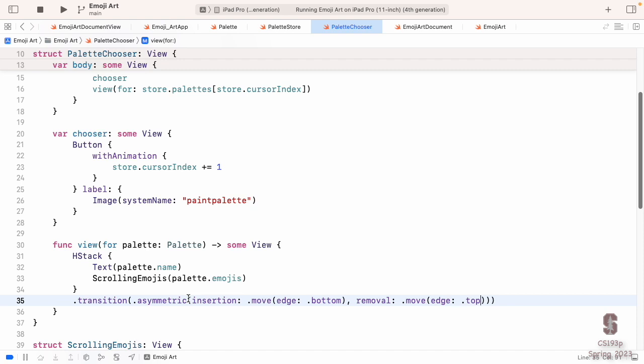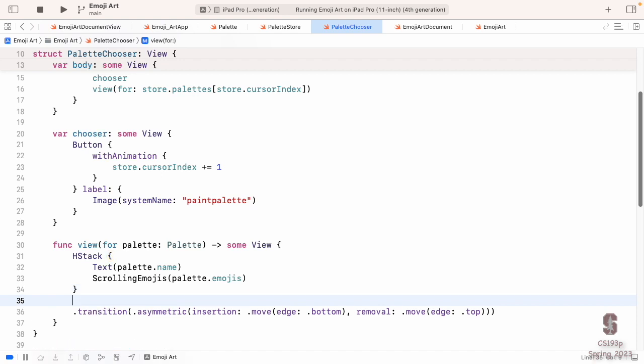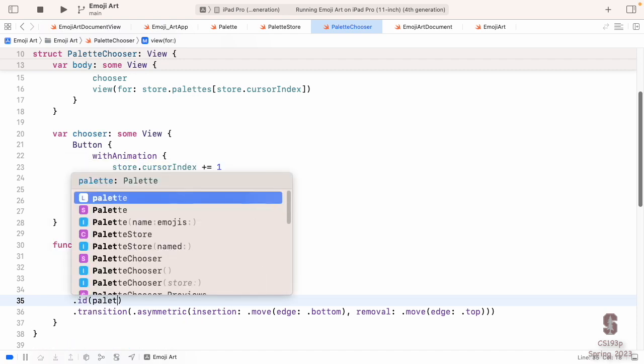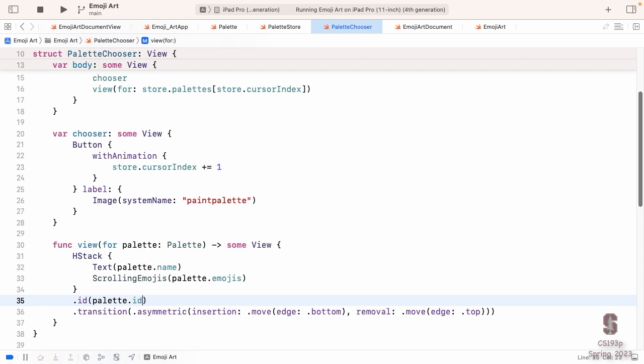However, I'm going to show you a really cool feature to make that view get removed and replaced with another one. And that is to give it an ID. You just say .id and give it a unique ID. In this case, I can use my palette's ID. That will uniquely identify it. That makes it so that now this HStack, its identity is part of who it is.